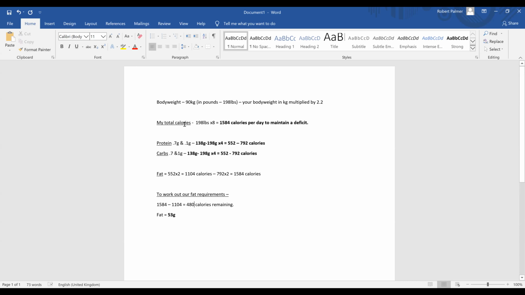So I'll run through again super quickly. If our body weight is 90 kilos and we're a woman that wants to lose weight, we need to times this by 2.2. Your body weight in kilos multiplied by 2.2 will give us 198 pounds. So I know that my total calories has to be 198 pounds times by 8. This means that I need to have 1,584 calories per day to maintain a calorie deficit.